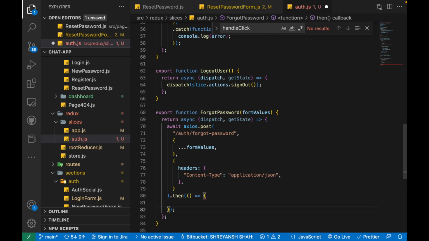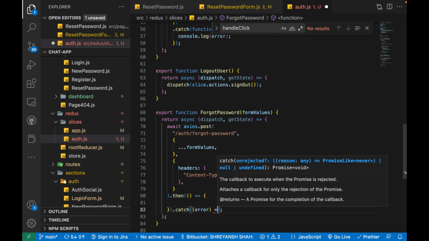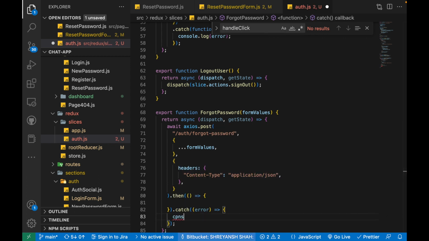Let me do that here. Dot then and then dot catch, like this. We are just going to pass this callback here, and we can just get this error. The first thing that I'm going to do is, in case of any error, I'm just going to log that to the console. In case there is a success response, then again I'm just going to log that to the console. Here we'll be getting the response. Let me correct that, and I'm going to log that to the console, like this.